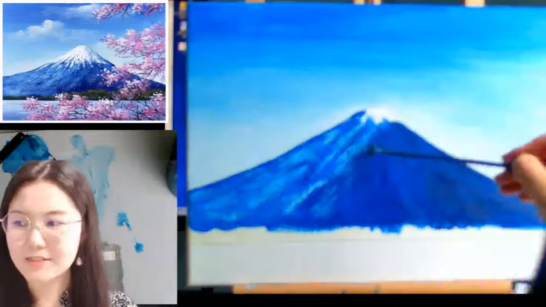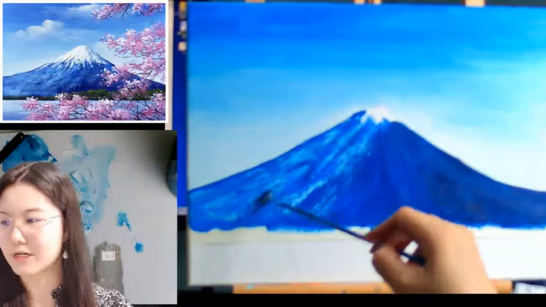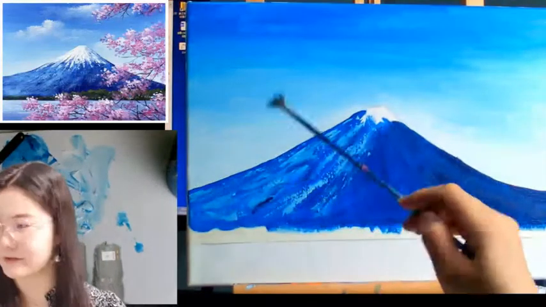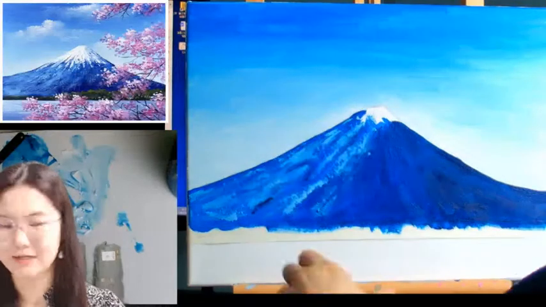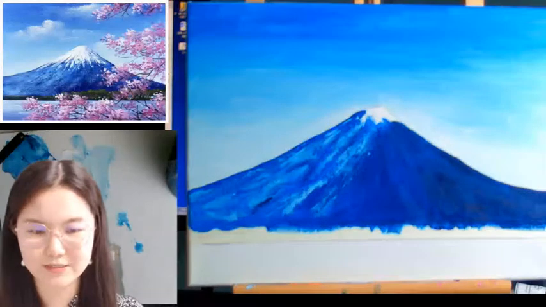Are you done with this part? After this, I'm going to introduce the brushes to you, so that if someone has some questions about the brushes, I'm going to familiarize you with them.